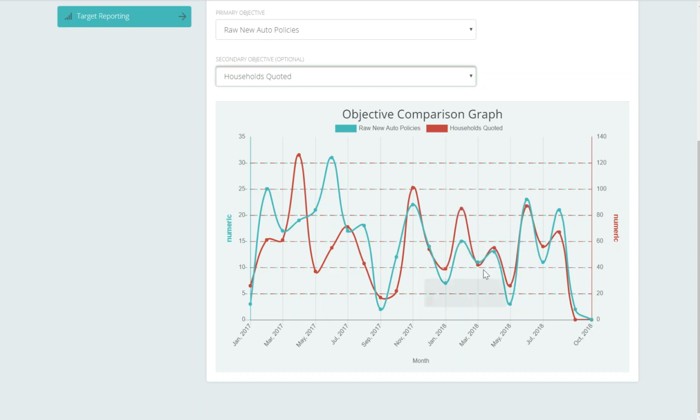both of the objectives. And in this particular case, since we're looking at two objectives, the teal is the raw new auto policies, the red is the households quoted, and then these numbers over here are represented by our representation of the households quoted, so anywhere between 0 to 140. And over here we have these numbers being represented by the number of raw new auto policies that were sold.